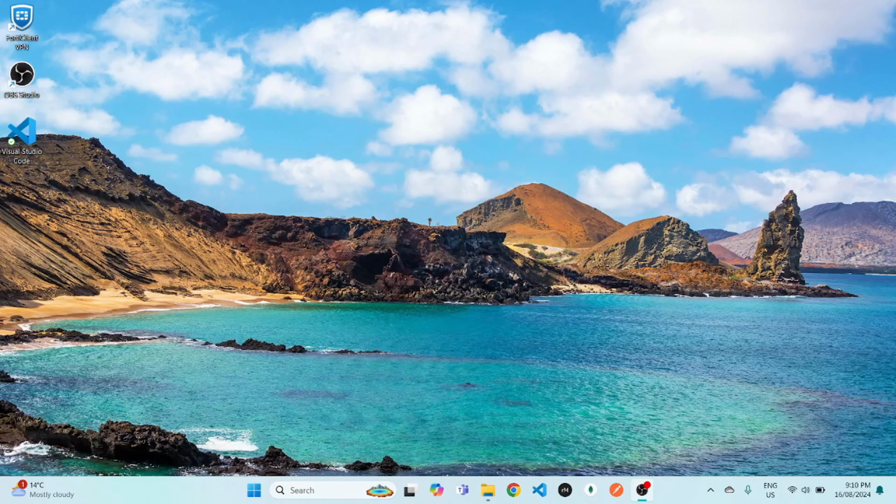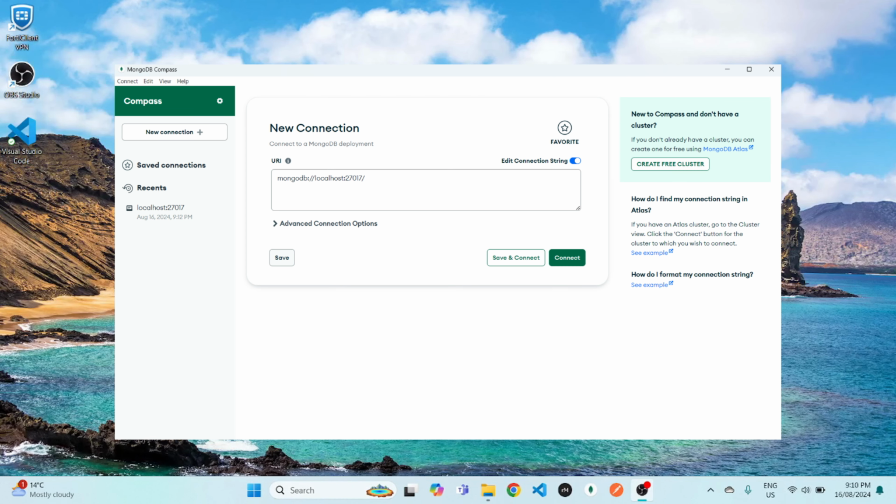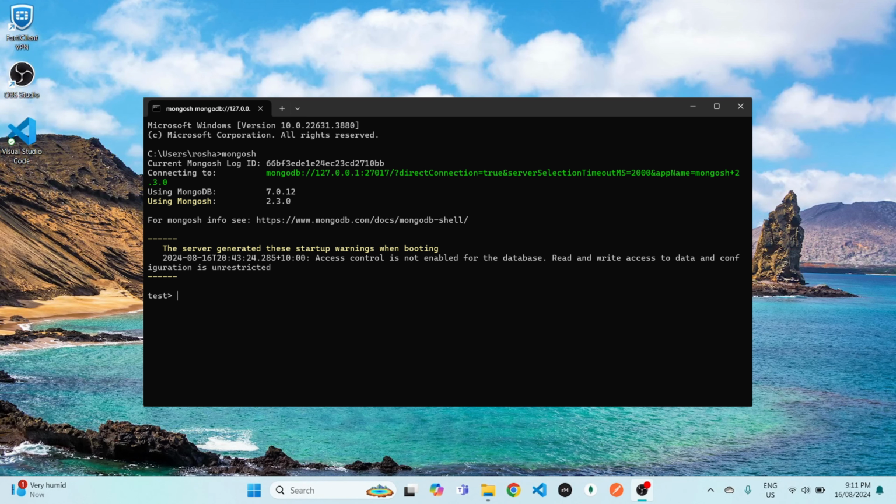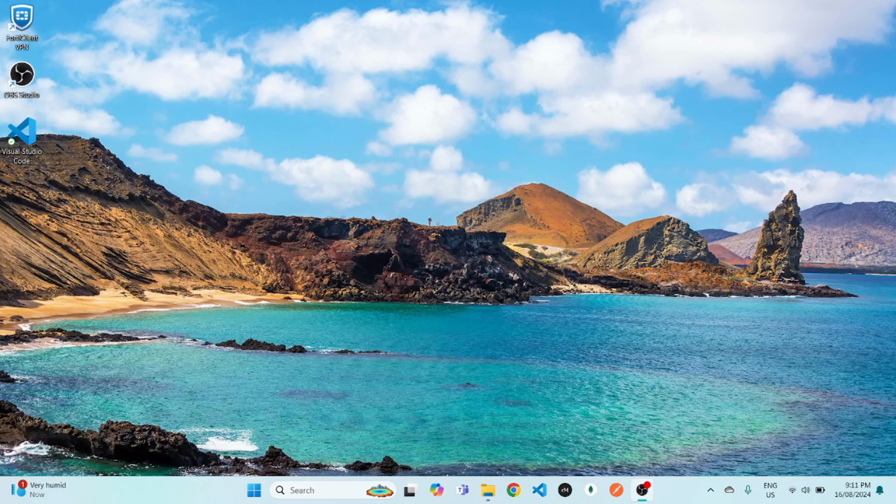So in today's video, I will show you how you can download MongoDB Compass and MongoDB Shell in your Windows operating system. MongoDB Compass is a graphical user interface which you can use to create and get the visual representation of your database, whereas MongoDB Shell is a command line interface, and depending on your choice, you can use any of these. So let's get started.